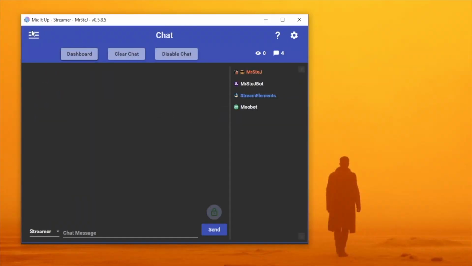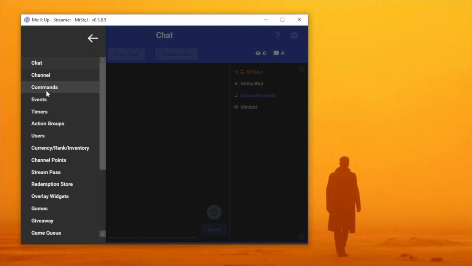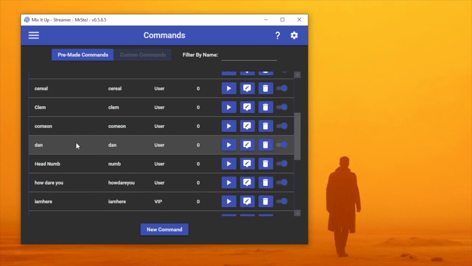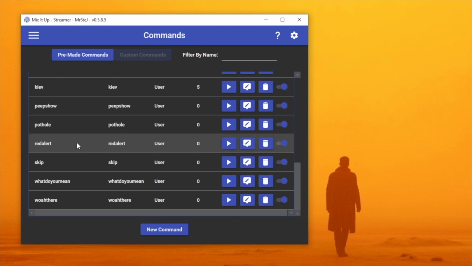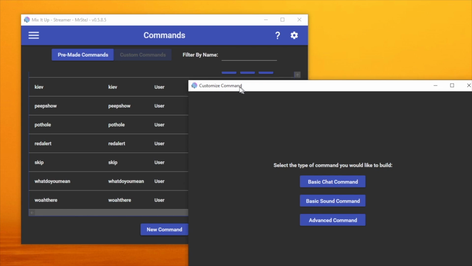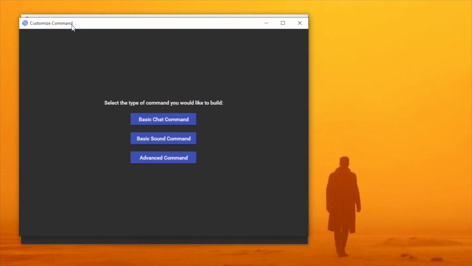Okay, the first thing we're going to create is a sound alert. Basically, when somebody in the chat types a specific message, we want a soundbite to trigger off. To set this up, just click on the hamburger menu on the top left and choose commands from the menu. As you can see, I have quite a few commands in there already, but we'll go ahead and create a new one by clicking on the button at the bottom. Now, I actually recommend going straight in for the advanced mode, especially if you're planning on making a few of these, as you get the option to group them, so we'll choose that now.